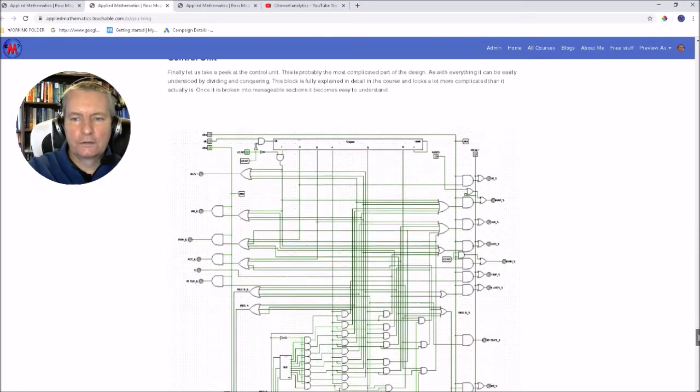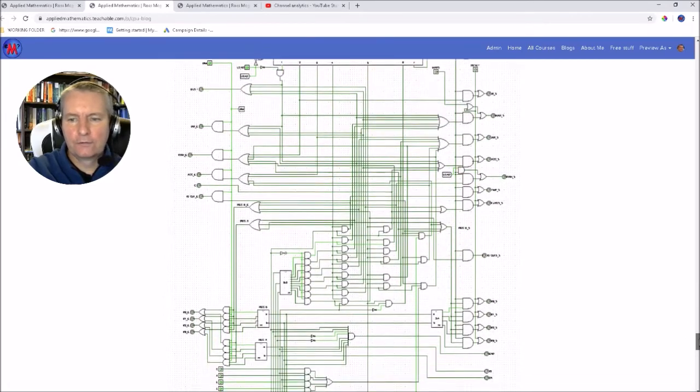And finally, this is the control unit here. So that's the final version of the control unit.